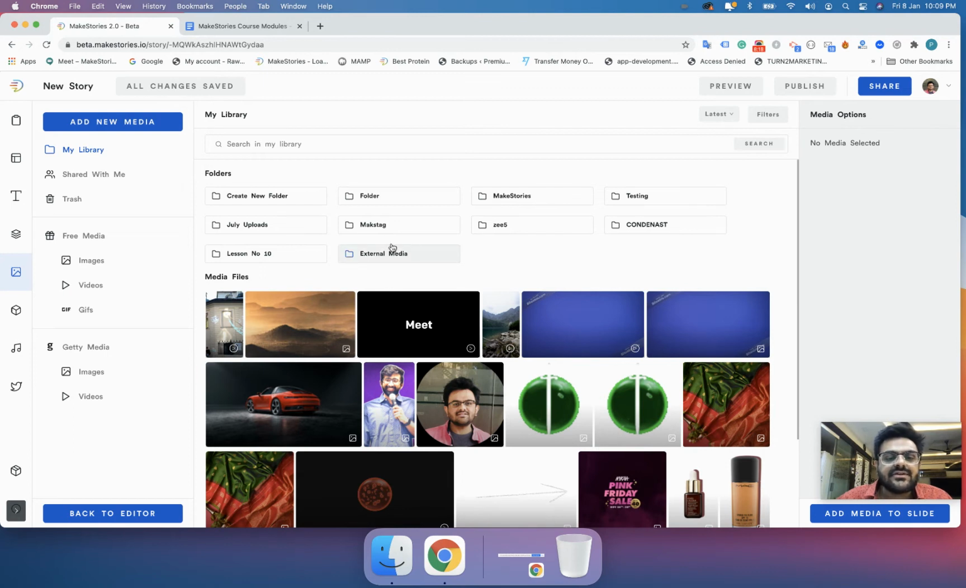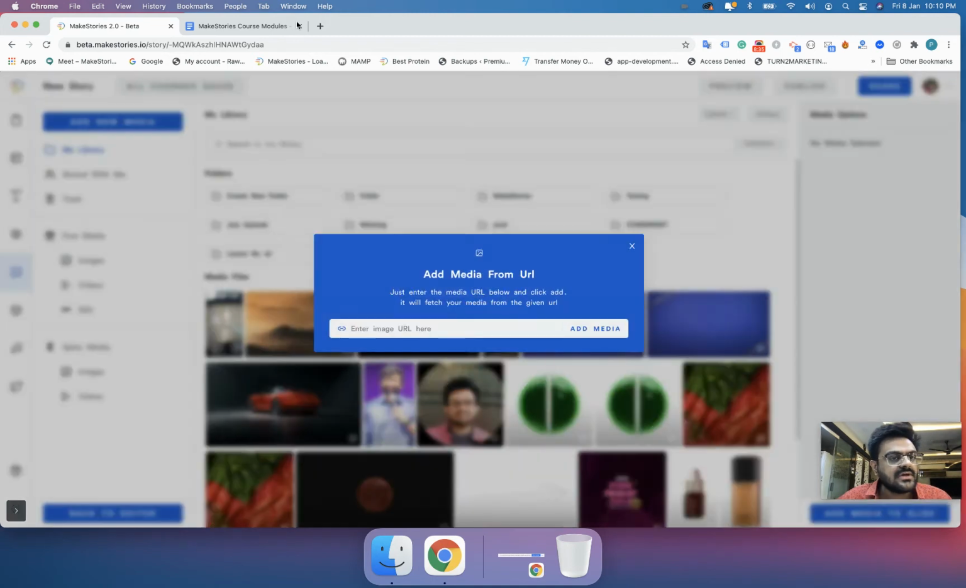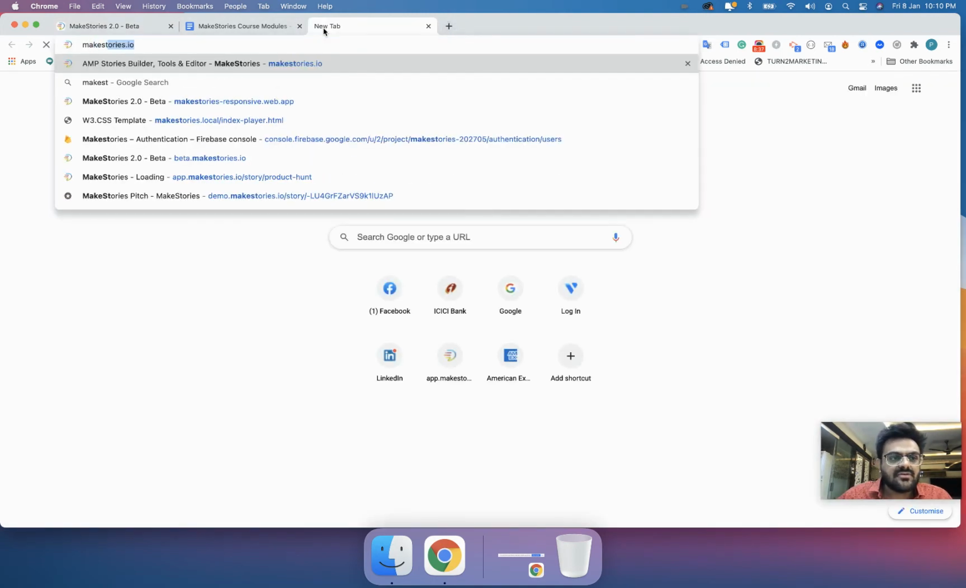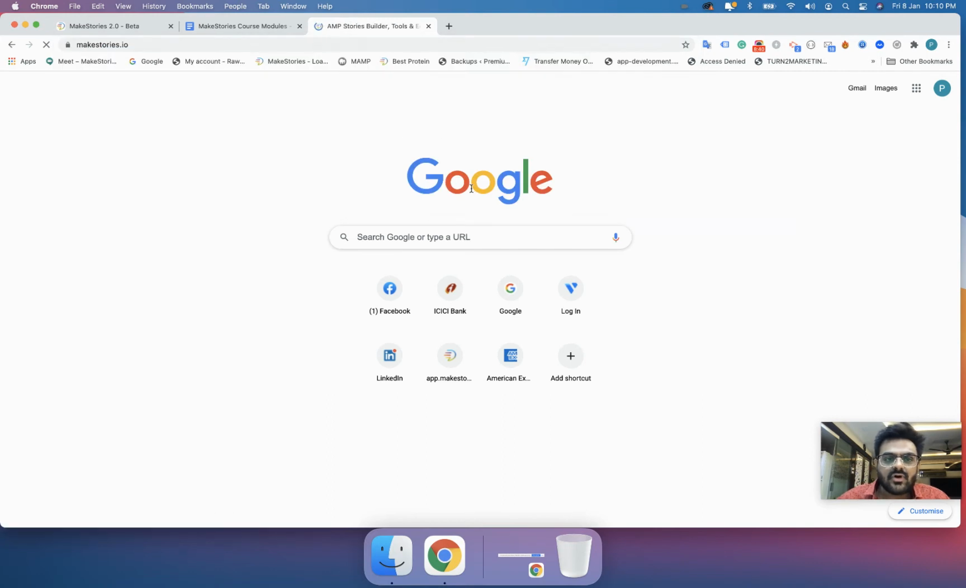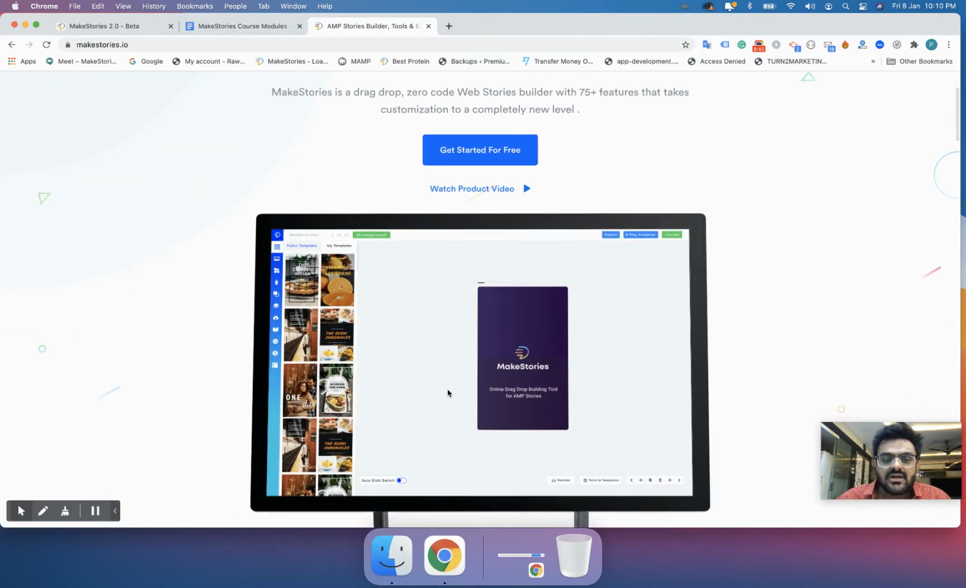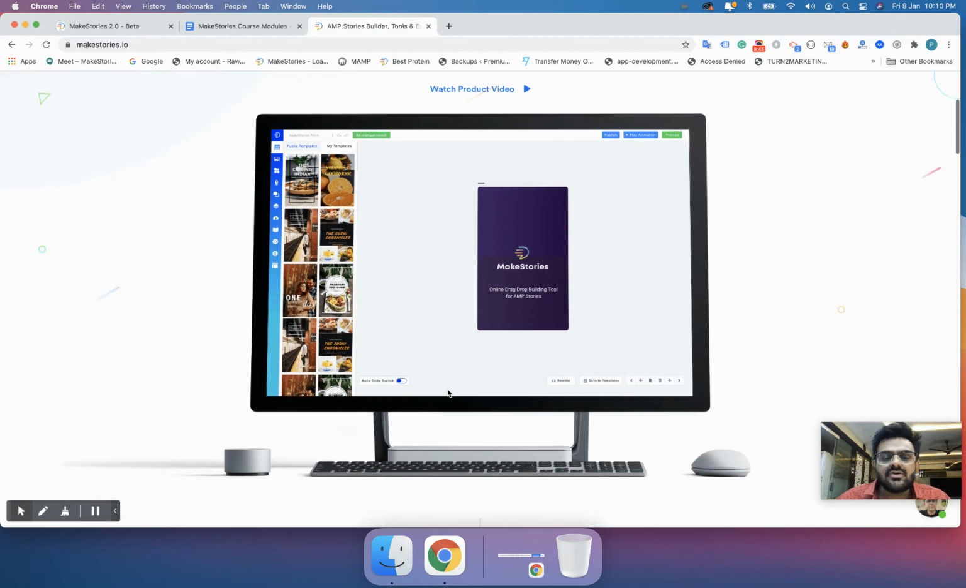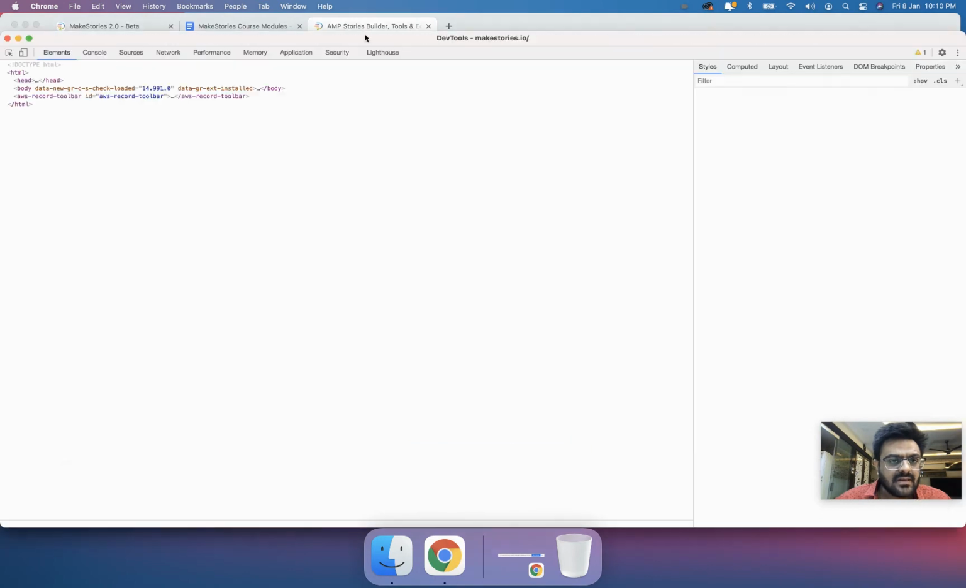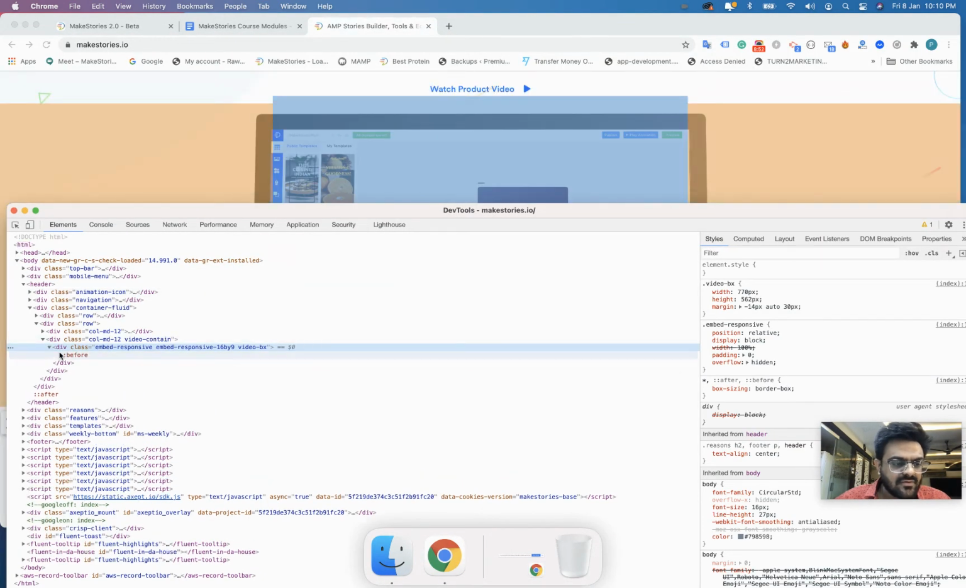Now there is another folder called external media. Suppose you have an image on your website and you don't want to upload it to the MakeStories storage server, you can also do that. To do that, you will have to click on add new media, and there is an option called add image by URL. Let's say we have our website called makestories.io, and I want to add this image, but not by drag and drop or by uploading it to the MakeStories storage server, but just by entering the URL from my server.